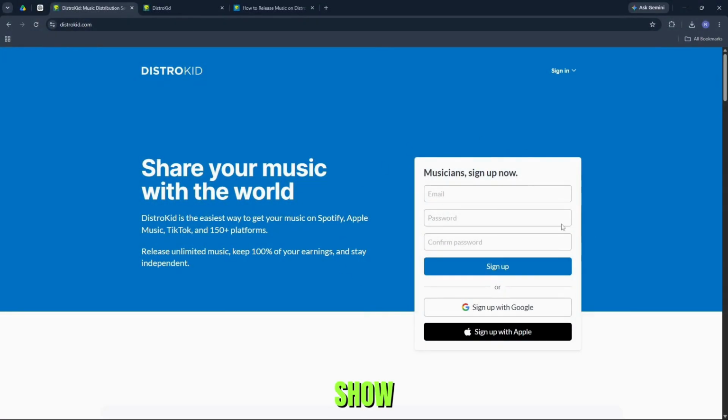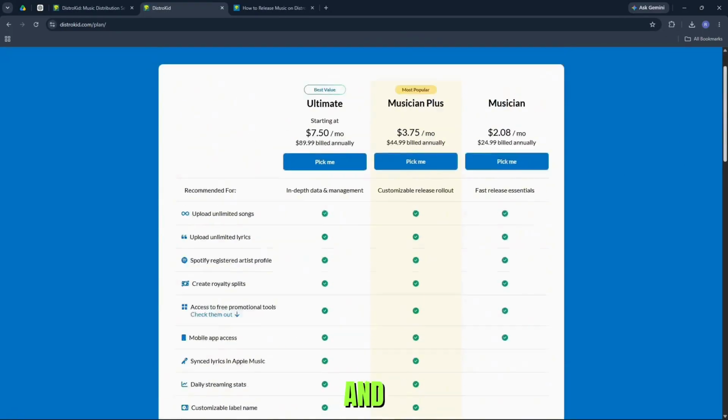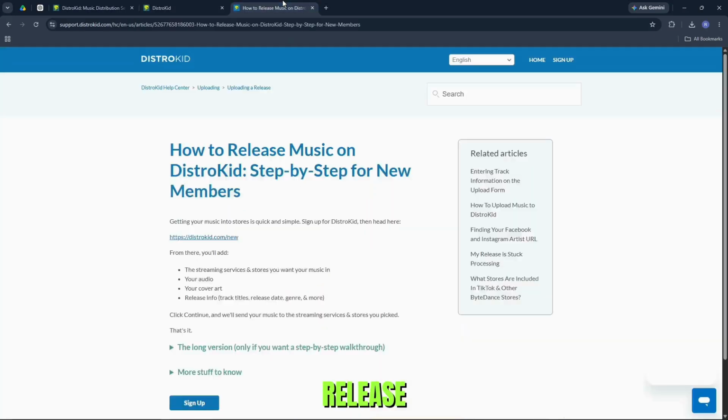In this guide, I'm going to show you guys how to register your music with DistroKid. Let's get started. Keep in mind that DistroKid does not register your copyright with the government. It distributes your music to streaming platforms and attaches the correct metadata to your release.